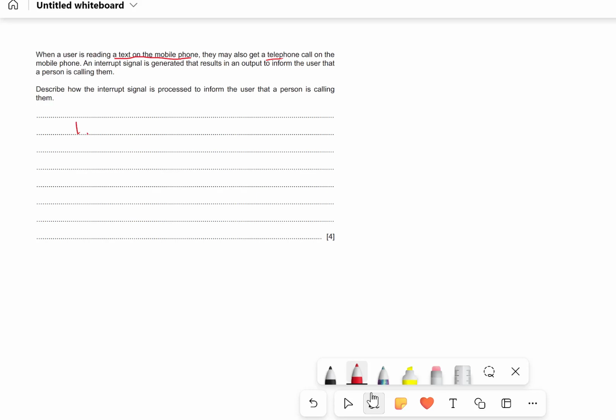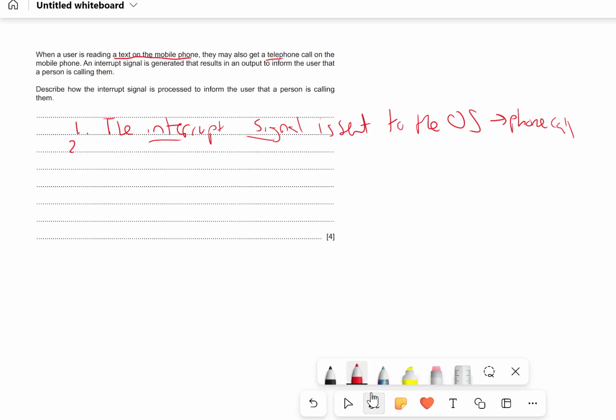Step one. The interrupt signal is sent to the OS. So if there's an interrupt signal, it goes to the operating system that there's a phone call. The CPU will stop the task they are doing, they are processing. So it'll do like a halt.